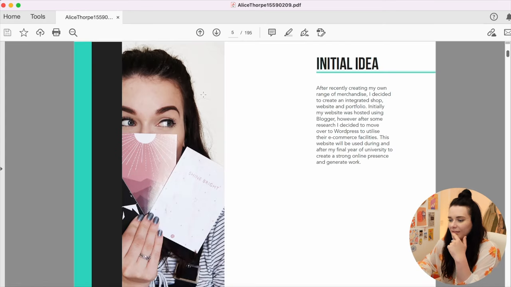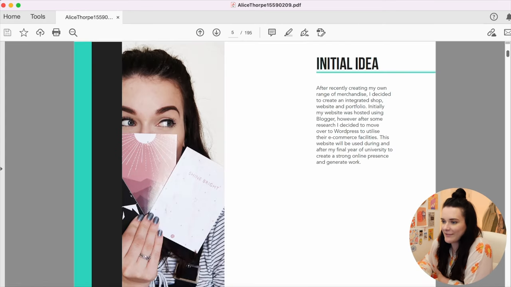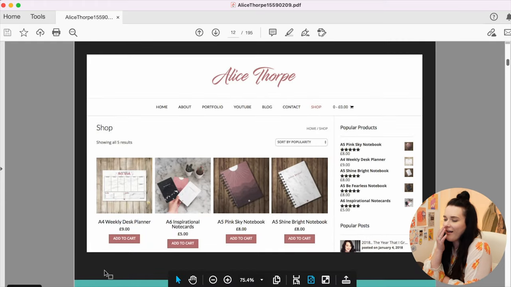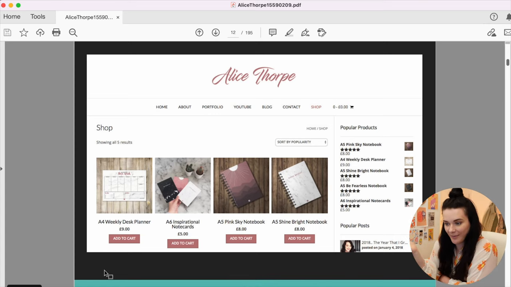Oh my god, look. These were my first ever pieces of merch, little postcard set. Who remembers them? There's the shop. Oh my god, this is so weird. I did not know I had this on here. So this is a screenshot of my first ever merch shop. I sold weekly planners, little inspirational note cards and notebooks.